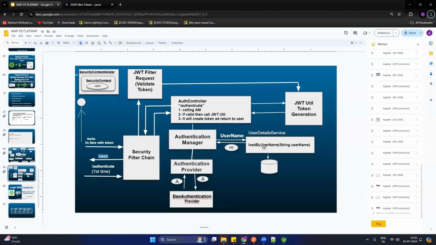Let me show you in the diagram. So this step is completed. Now the user detail service returns the user detail object. Now what is next? Now the authentication manager will call the authentication provider and it validates those credentials. If it is valid, then it is fine. So let's come to the authentication controller again.